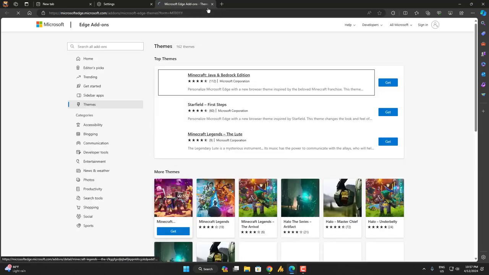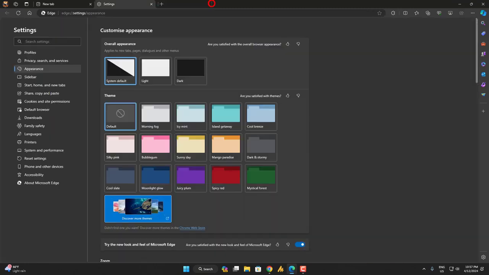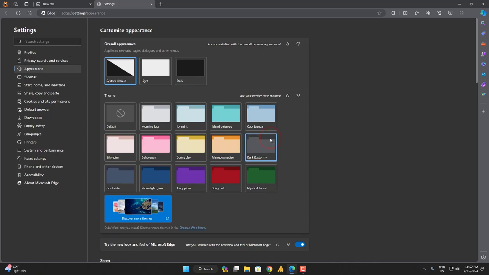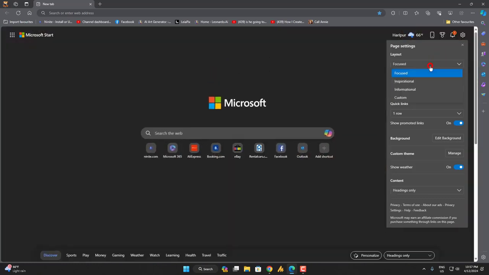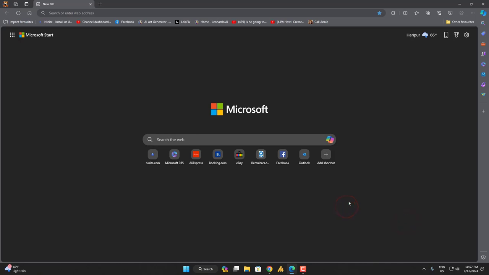Discover more themes from the Microsoft official website, but that's a waste of time actually. You can choose the simple, which is fine and good and best, and that's it. That's the simple interface.